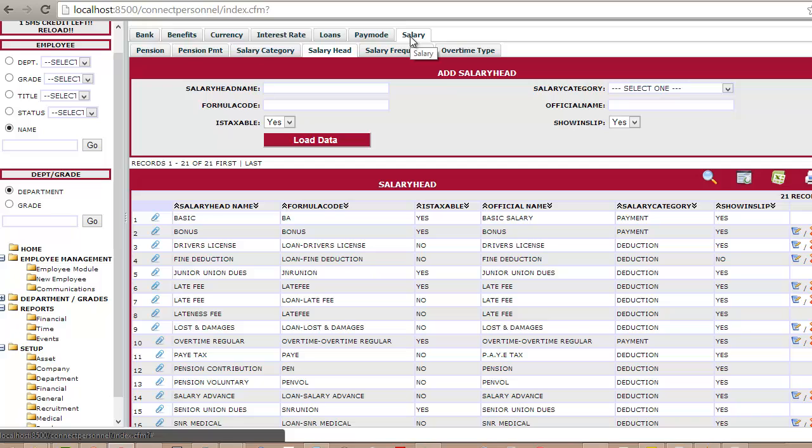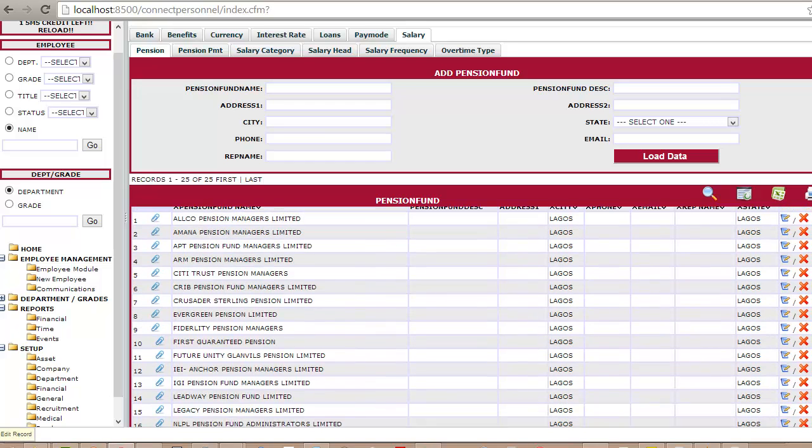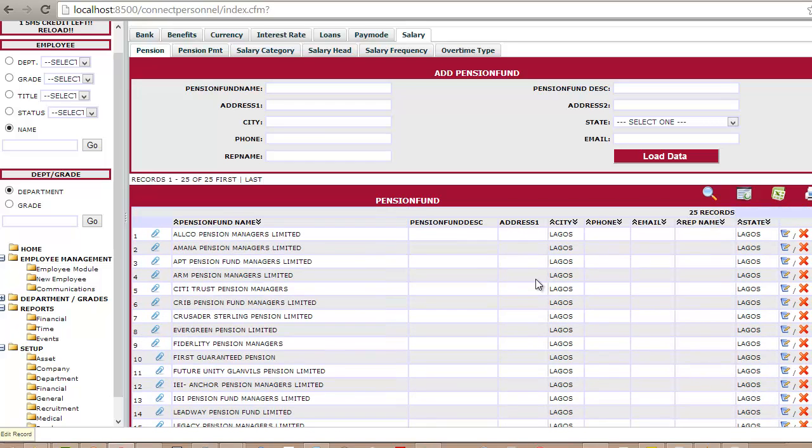Now you will see there we have something called salary category, salary head, salary frequency, overtime type, pension. Let us look at it one by one. So pension, basically, it looks at all the different pension heads or the different pension managers that we currently have. You can add as many pension managers as possible. Once you add it, you probably never have to come here again.